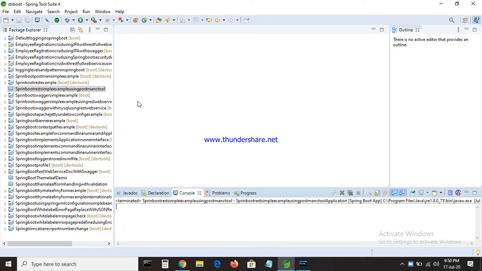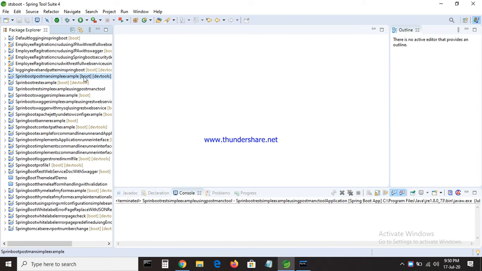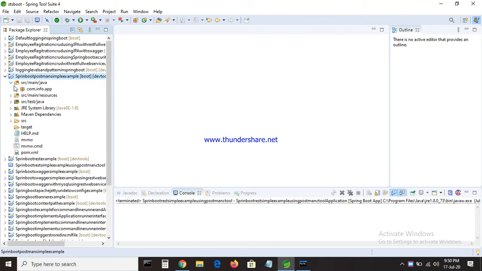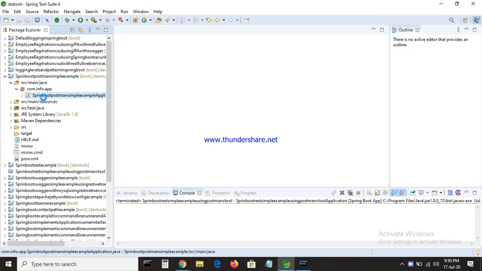So let me go to the project here, Spring Boot Postman Simple Example. Here you can see the dependencies you can add. This is our project structure. Let me go to the package. This is a simple Spring Boot main program. Obviously you already know what this main program is. This is the starting point of your web application, right?